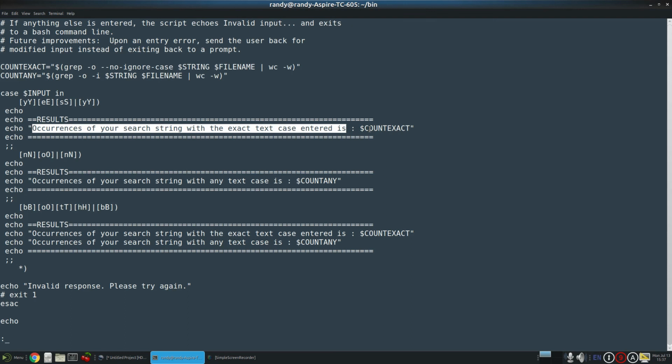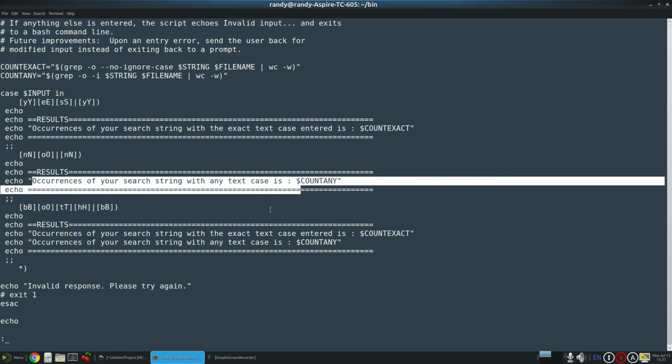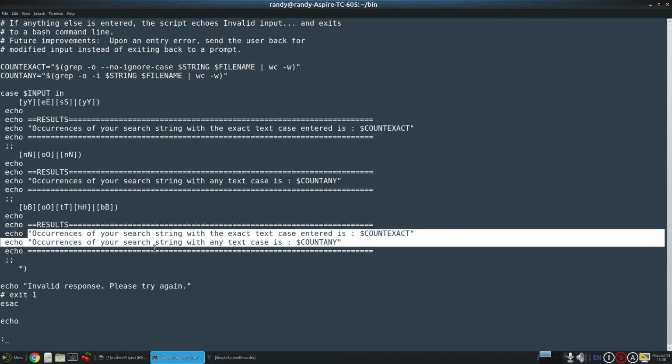Now if we look at the next one, it's almost the same kind of thing. If they said no, then it will show them the occurrences of the search string with any text case, and that is stored in our count any, so that gets displayed. And then finally, if they want both, which they can write out in any case, or they can write B, then it displays both of them, count exact and count any.